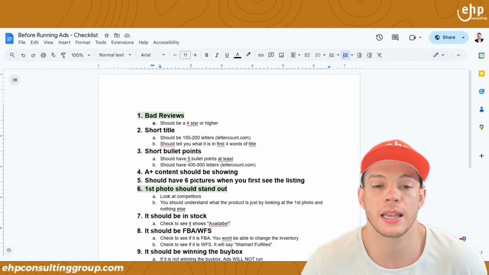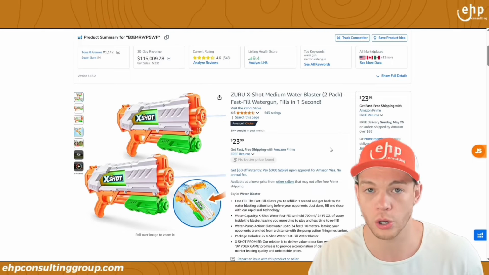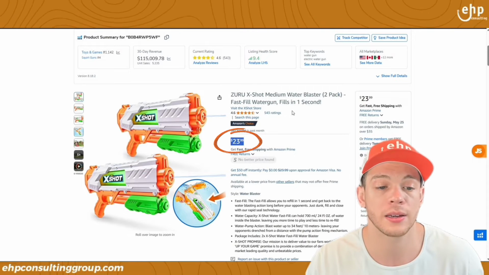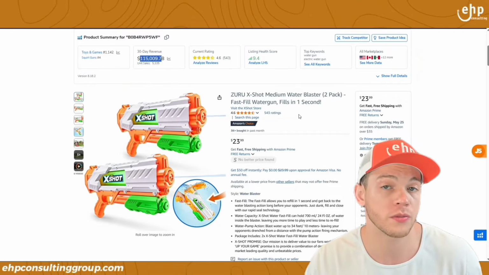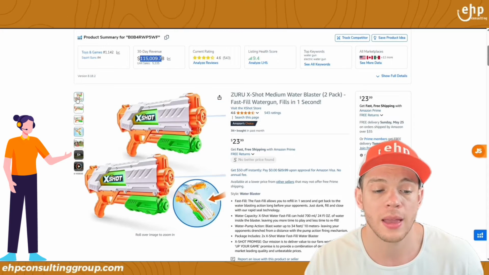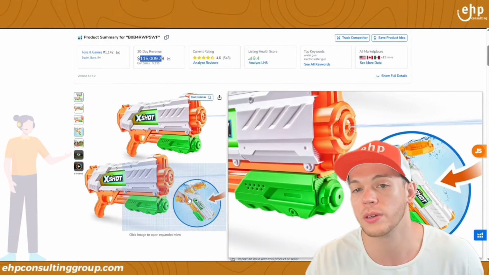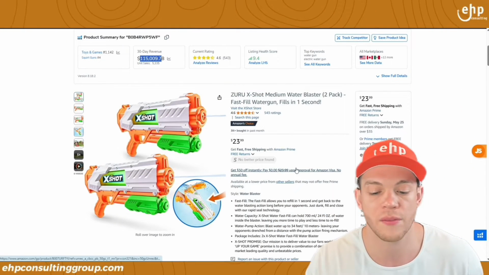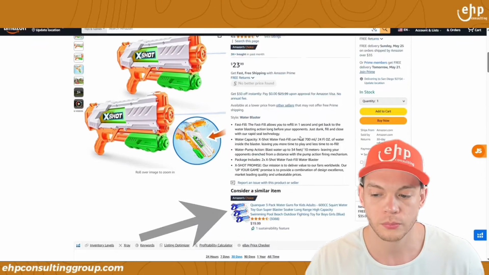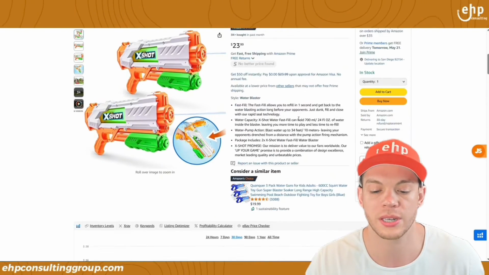And let me give you an example. Here's this water gun. Okay, so it's a 2-pack for $23.99. There's a reason why they're making $115,000 a month. They've got awesome images, right? And in the first image, it shows you it's refilling, like it's super HD, very awesome. They've got good bullet points, good title. Title could probably be longer, but still.